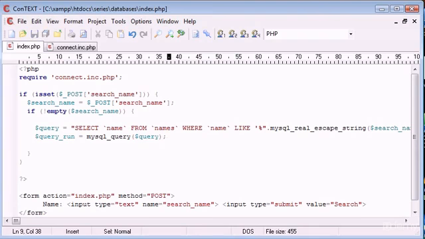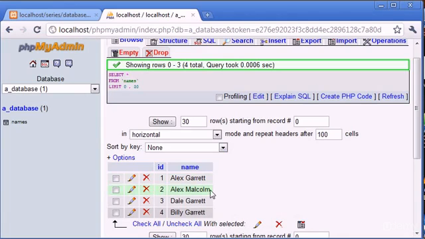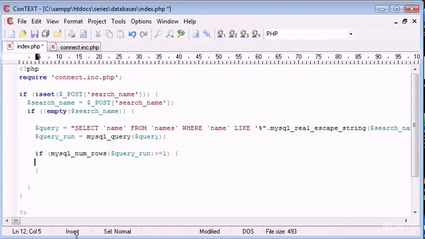So now that we've run the query, we should have returned a value based on what the user has actually typed in. So say the user typed in Alex, we'd search for a wildcard either side of Alex, and it will return Alex Garrett and Alex Malcolm. So let's go ahead and check how many results we have got back. So what we can do is we can say if mysql_num_rows, and we're going to feed this in the query. So this function is basically counting the amount of rows that we're returned by this query. So if they're greater than or equal to 1, then do something.